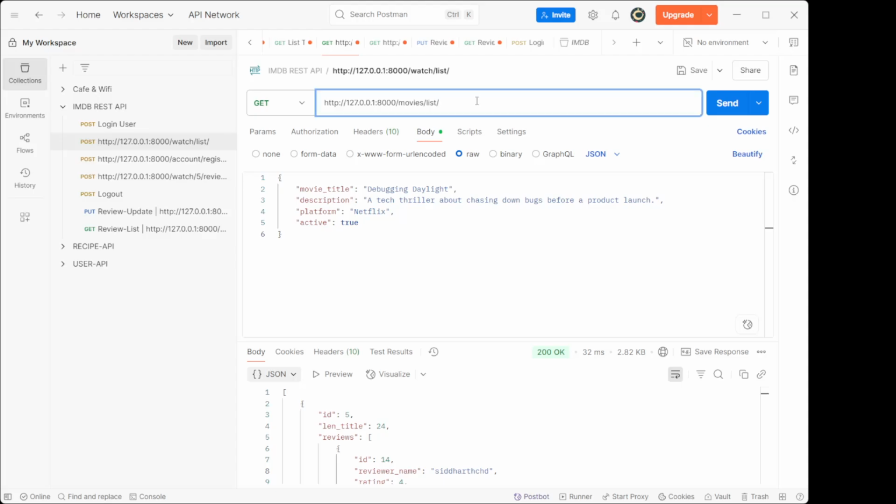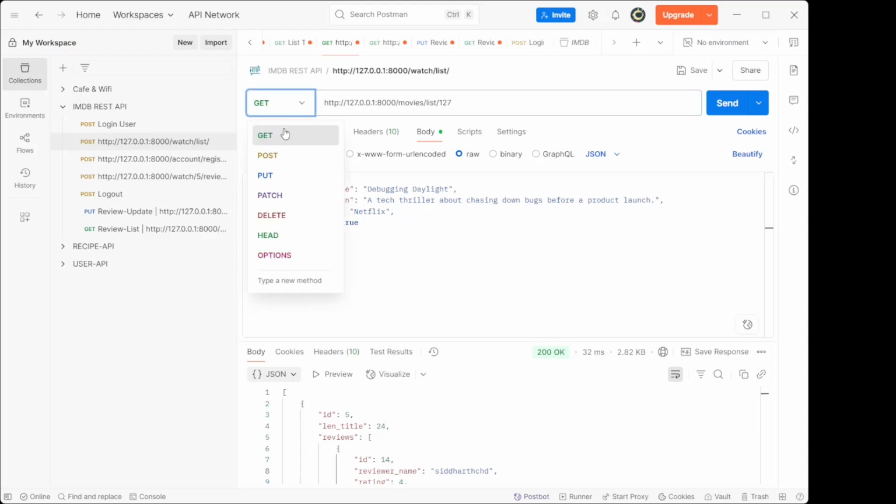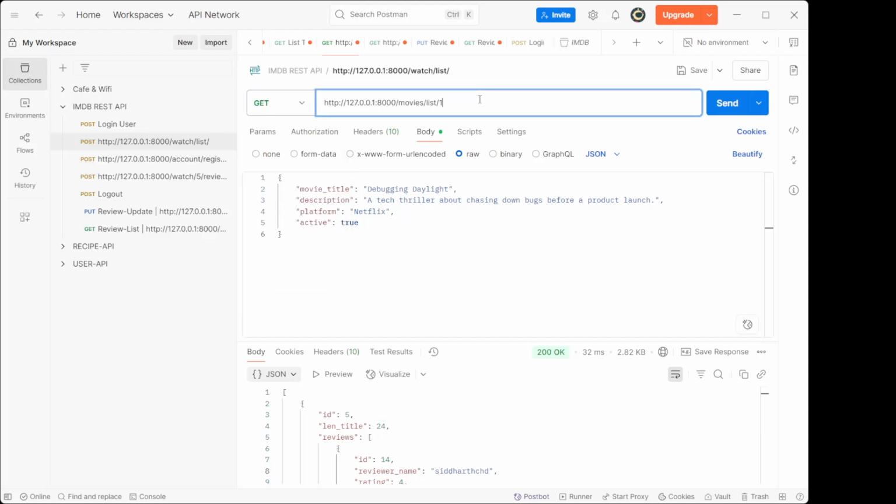Or if you want a particular movie, then we can write, say, 127 or whatever. We can write it here also. Similarly, if you want to post, to add a new record, then we can select the post here, and in the body, we need to write the JSON and then click send. So this way, basically, we can add the record or post the record.